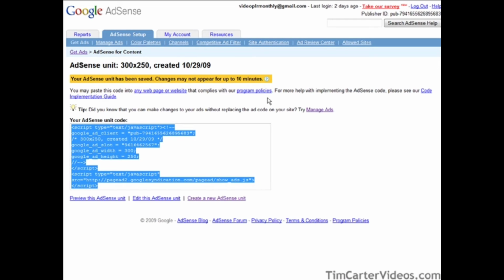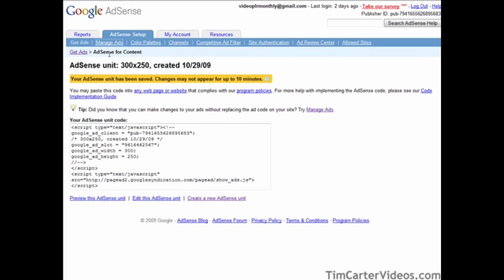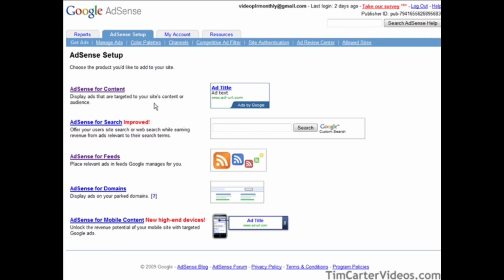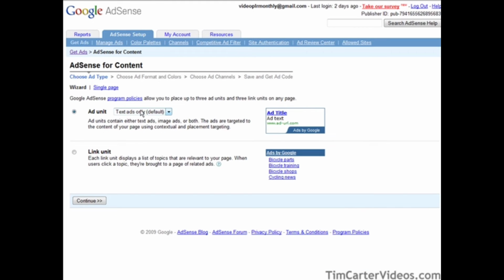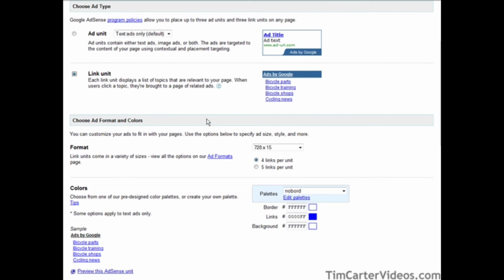Okay, so let's go back here. Let's get ads. We'll add the link unit here. That stands for content. And then go to single page. Pick the link unit this time. And then we'll pick the size here.